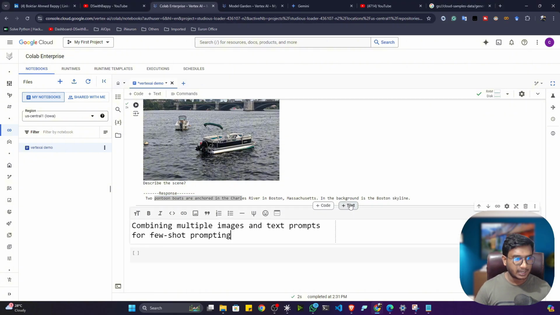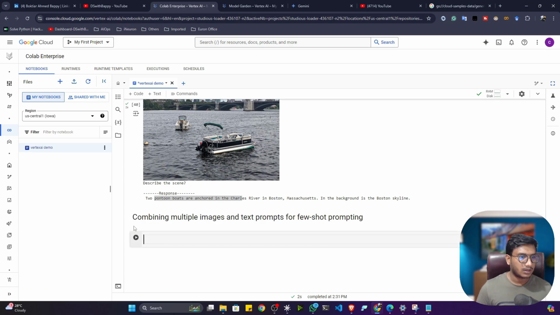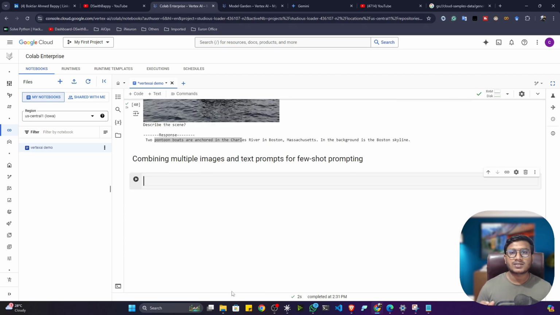Now here we'll be learning another thing. Here we'll be combining multiple images and text prompts for few shot prompting. That means here I'll be passing the few shot examples to my model, and my model will try to give me the response. So let me show you one example I prepared.